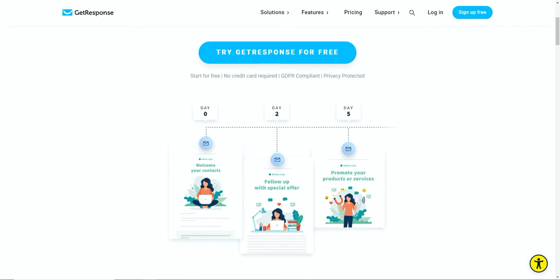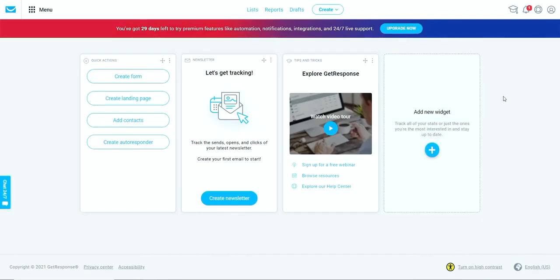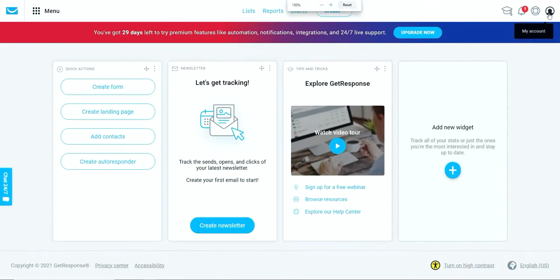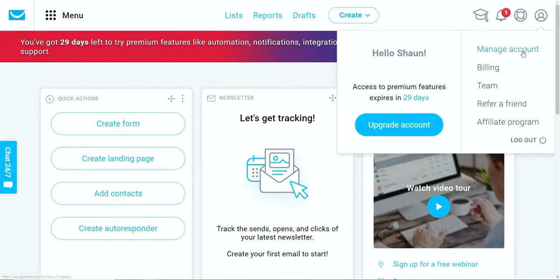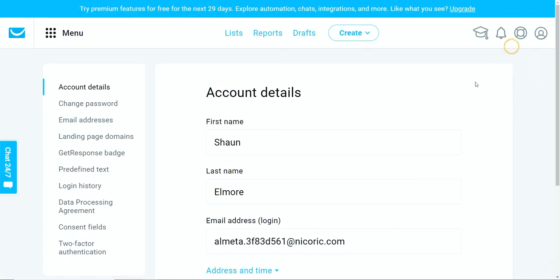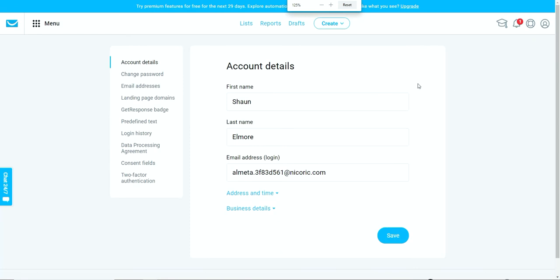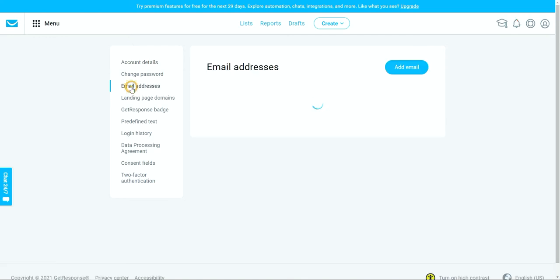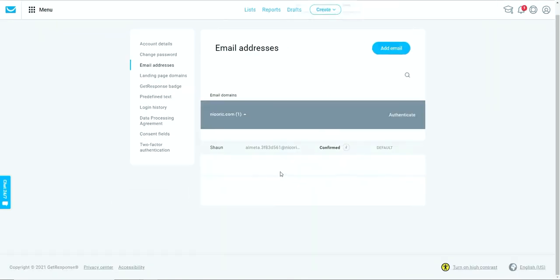There are a couple of housekeeping things we want to consider before we start sending our messages out to our subscriber list, and that is in regards to the email address that we have associated with our account. So we need to go over to our account settings at the top right hand corner of the screen. If you just click on my account, and then we need to go to manage account. In here you'll have your account details, but in particular we're interested in the email addresses.